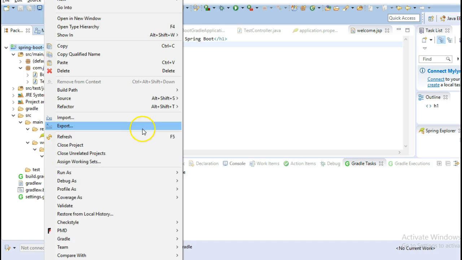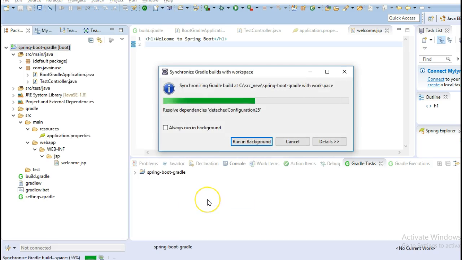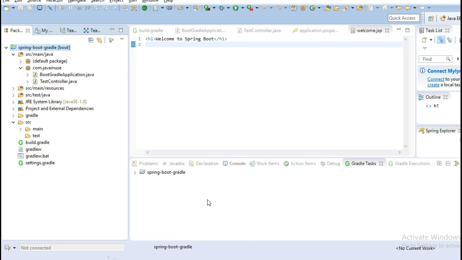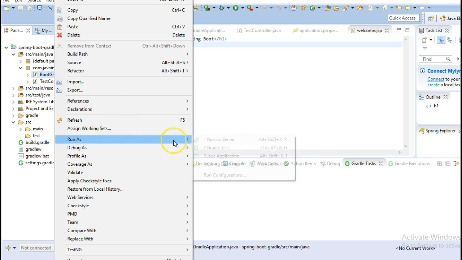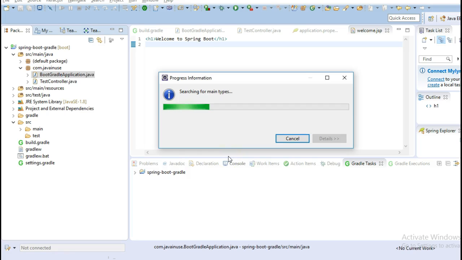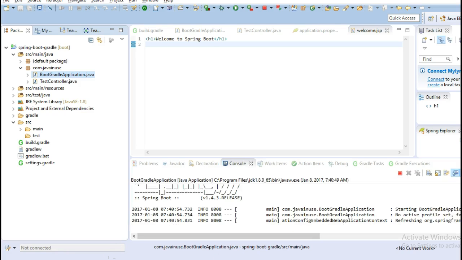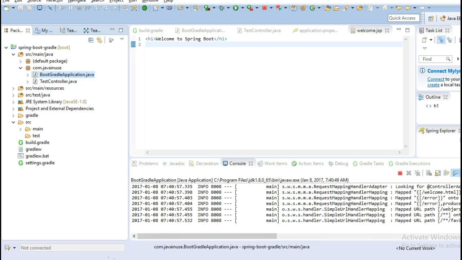So all the coding changes have been done. Just go and refresh the project once more. So it will compile the project. Run it as a Java application. So our project has successfully started.